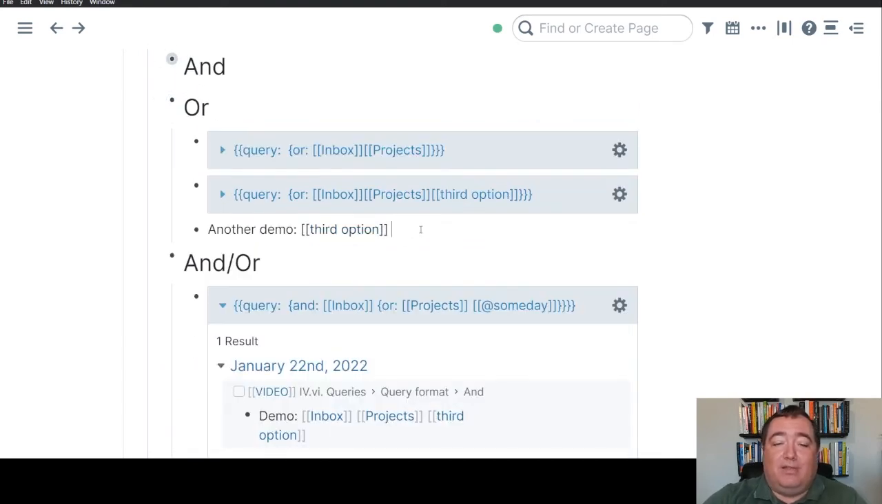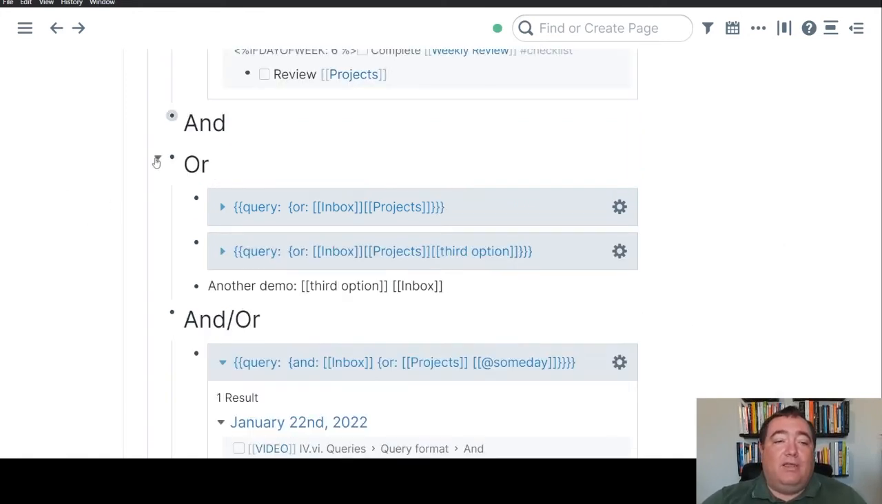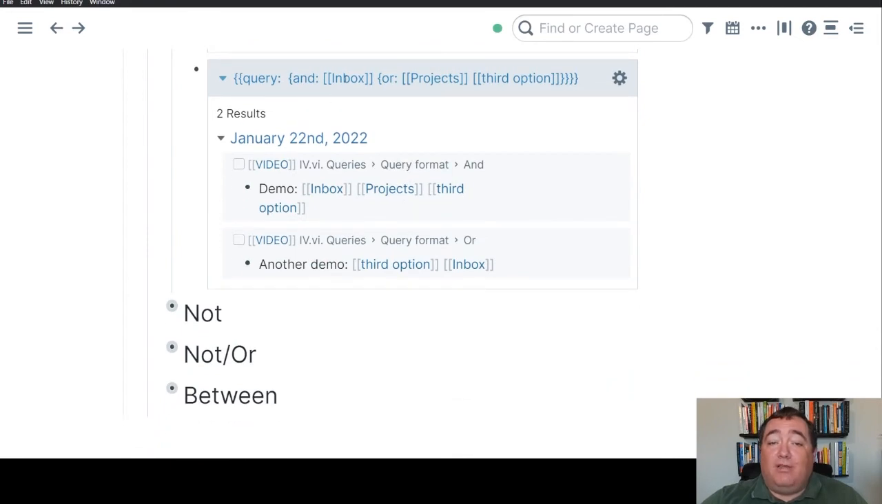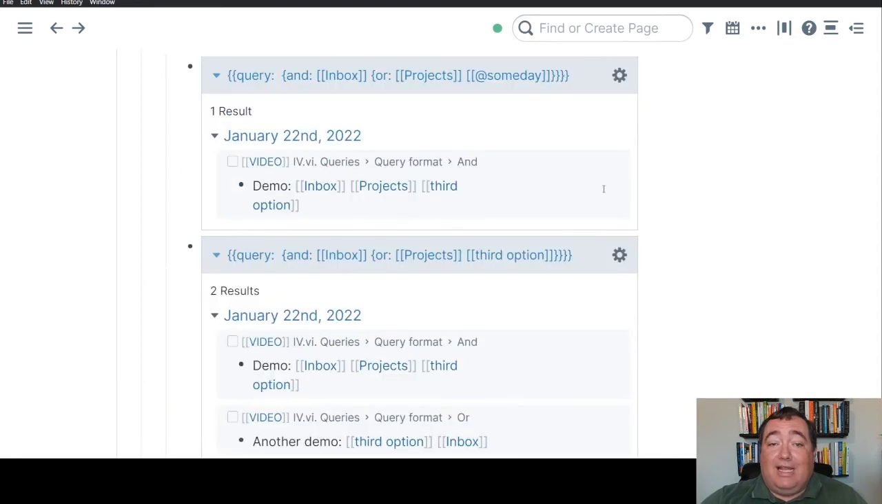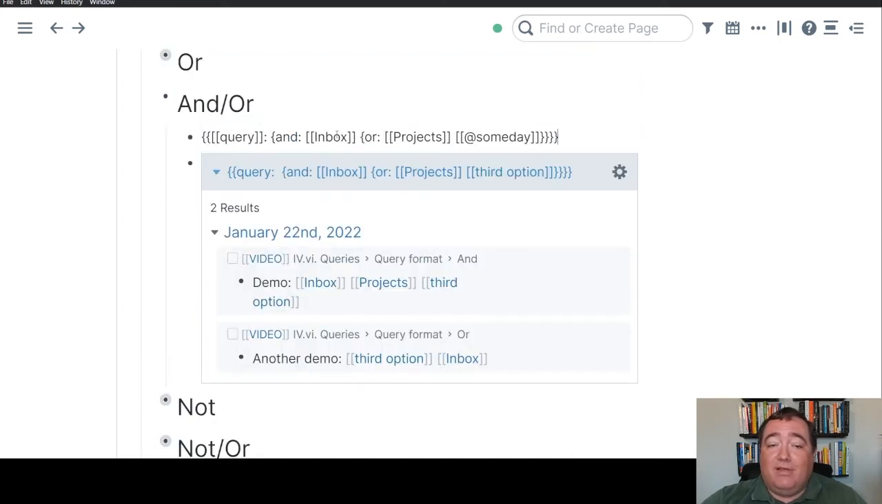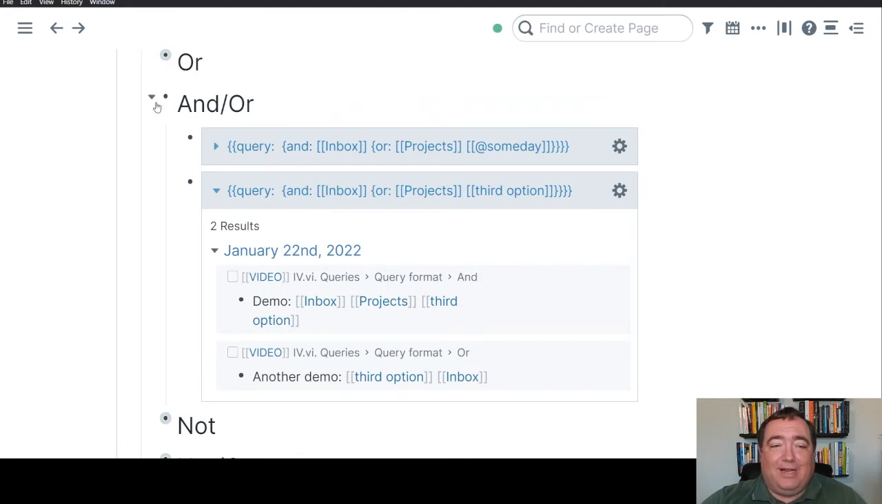How about we do this? Let's go up here and add inbox to it. And now you will find that our query that we just created has both, because we have one that has inbox, and then it has both projects and third option. And then we have one that has just inbox and third option.